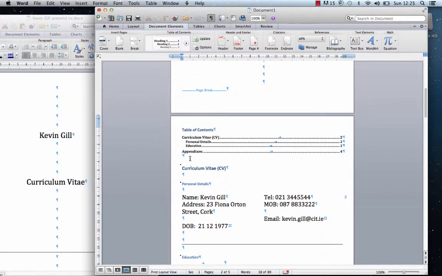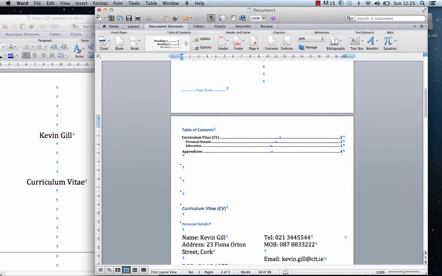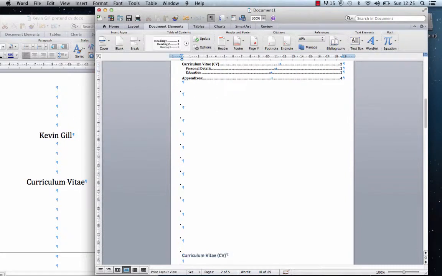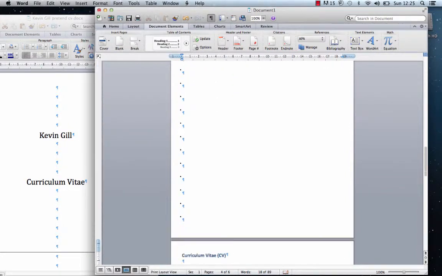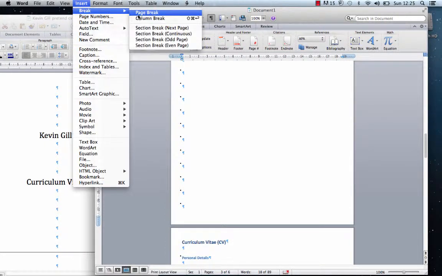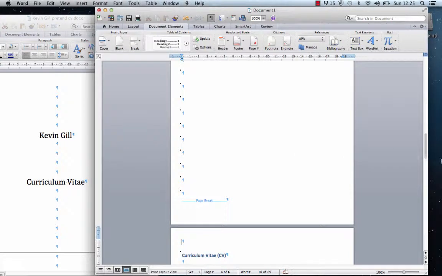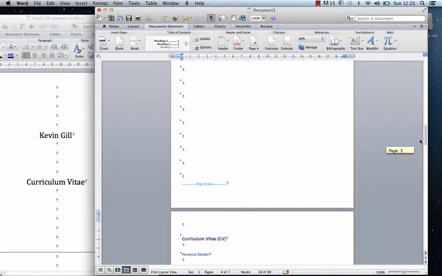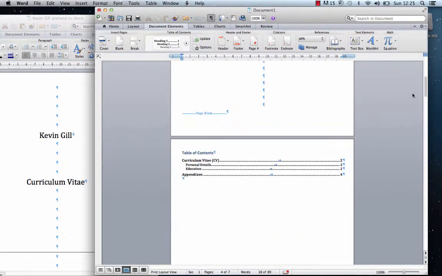Now I want to make this page all on its own, so I put the insertion point before that, press return until I bring that information down onto a new page, and then go in here and say insert page break. So that's how I do a table of contents.